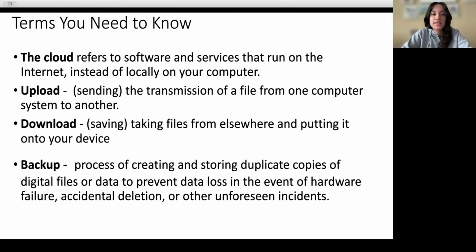But essentially, the cloud runs virtually on the internet. So it is not something that is physically on your device or physically on your computer. It runs on the internet. You need wireless connection to access the cloud. And we're going to talk about that a bit more, but that's just a general definition. We have tons of slides to go through, so we're going to keep going.